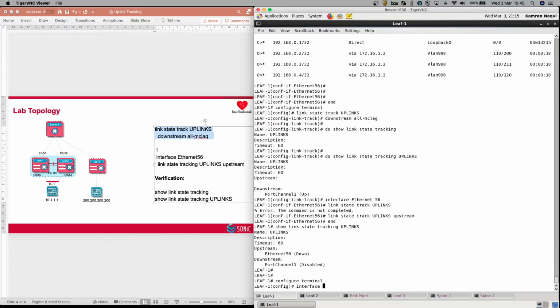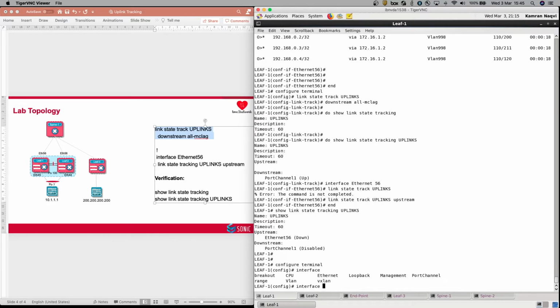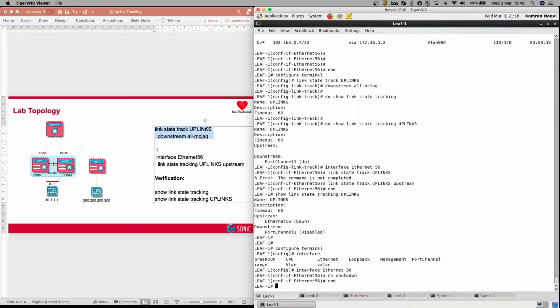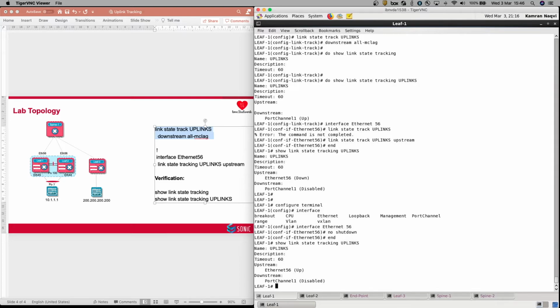So interface Ethernet 56, no shutdown. Now, if I do show link state tracking, Ethernet 56 is up, but port channel 1 still seems disabled. Why? This is up. Why is this still down? Because there is a timeout of 60 seconds.